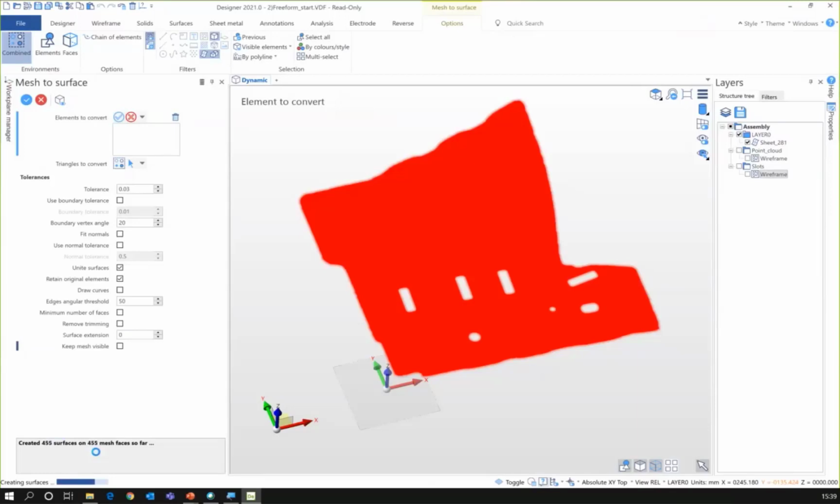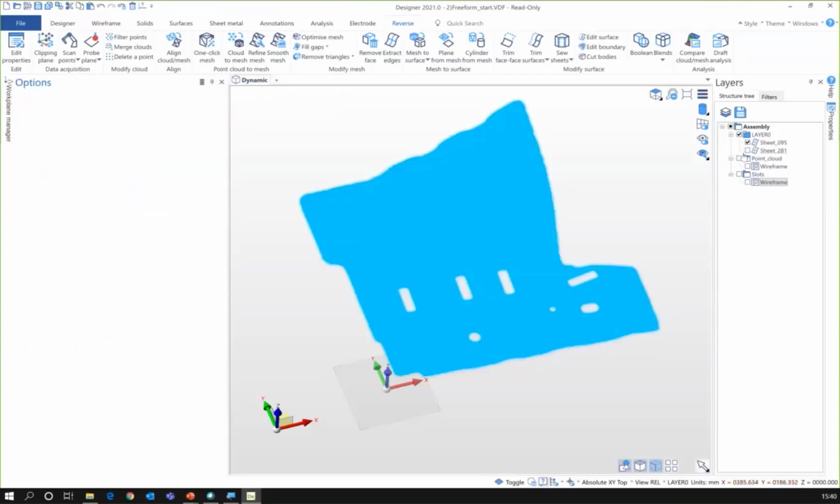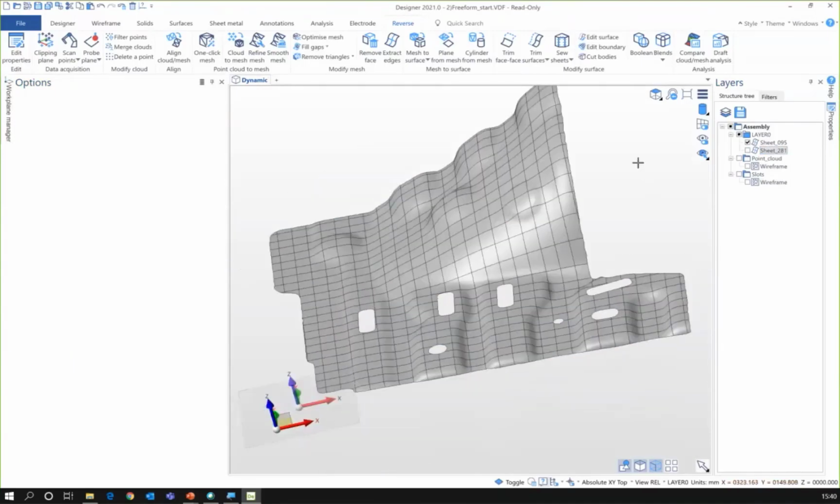If you've got corrupt mesh geometry, it's going to struggle to create a nice patch surface on top. So that's why it's good to fix any problems. Okay, so we've united into one surface, 604 patches. One of those is the mesh, and this is the surface model.